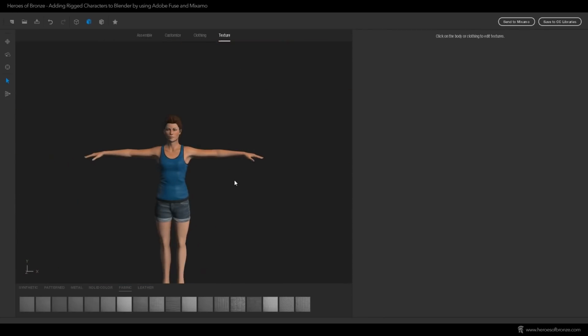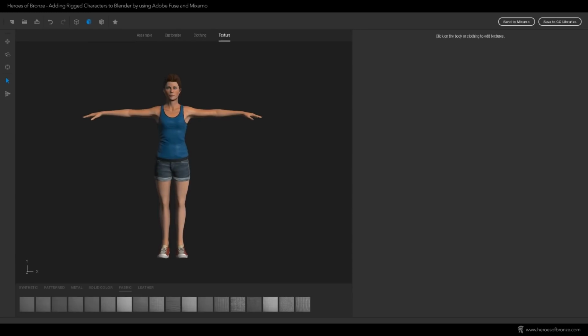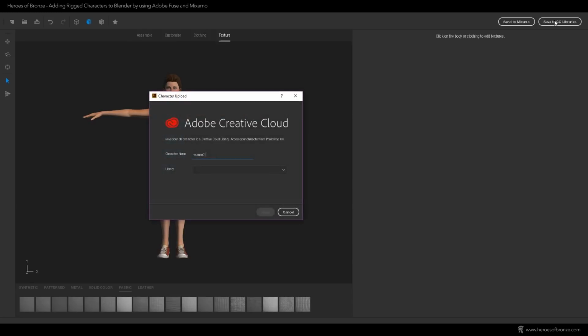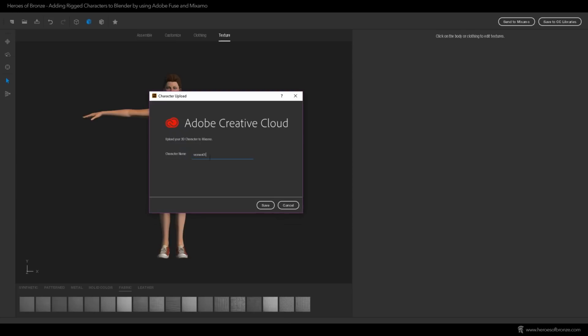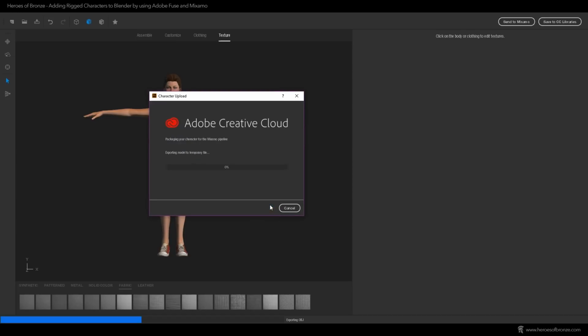Once I'm happy with the model, I just go ahead and up here on the right, I click on the Send to Mixamo button. Before that, you can even save this character to your Creative Cloud library if you know you'll later use it again. Choose or create a library and now you'll be able to load it directly from the cloud. Now just go ahead and send the model to Mixamo, which, same as Fuse, is a super easy tool for adding rigs and animations to your character.